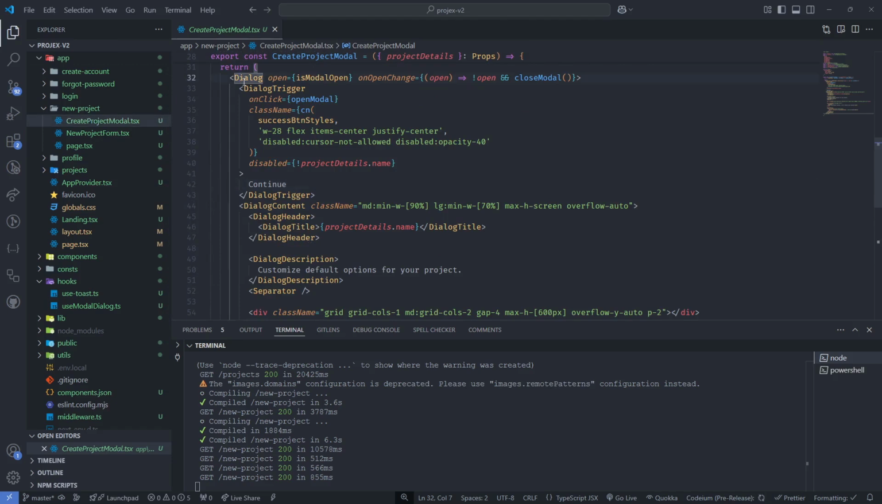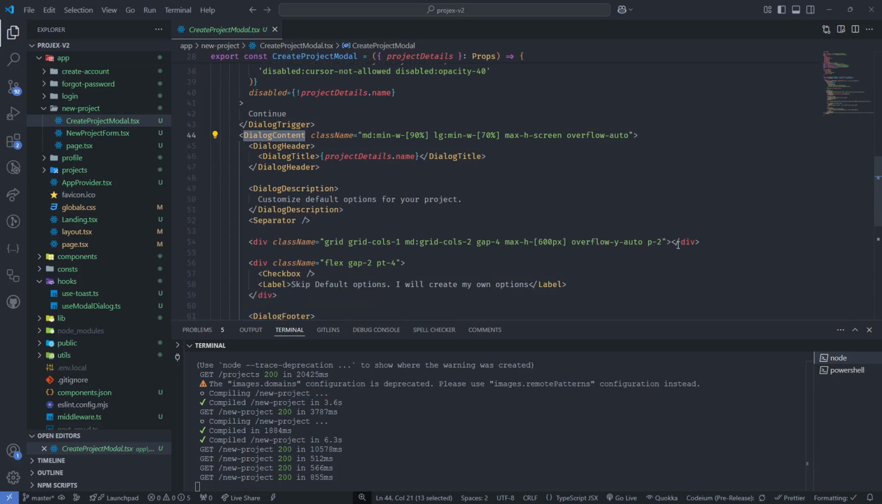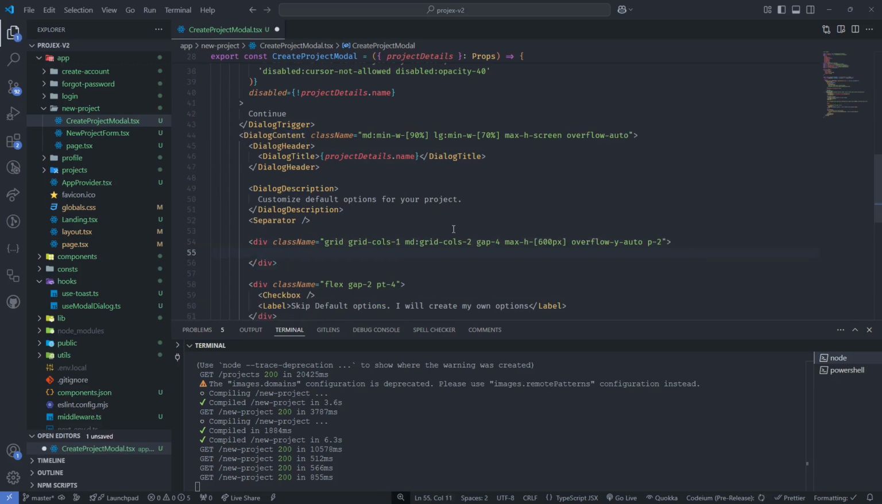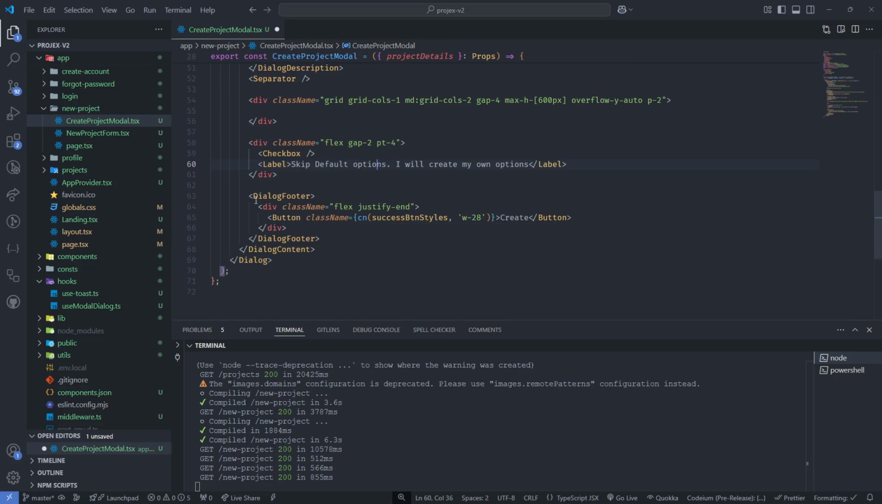Yeah, so I'm using a dialog trigger. This is the content, so this is where I'm going to be putting all the content of the modal. As you can see, I have the button here, the checkbox here, which says skip default options. And then this button which says create project is also here.